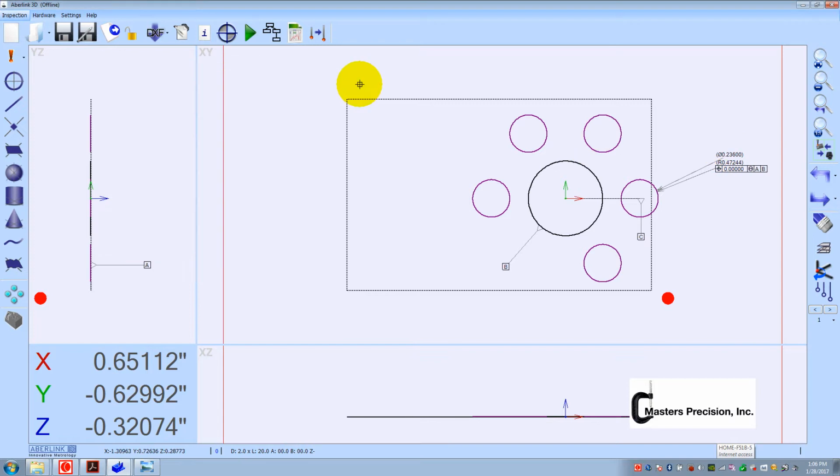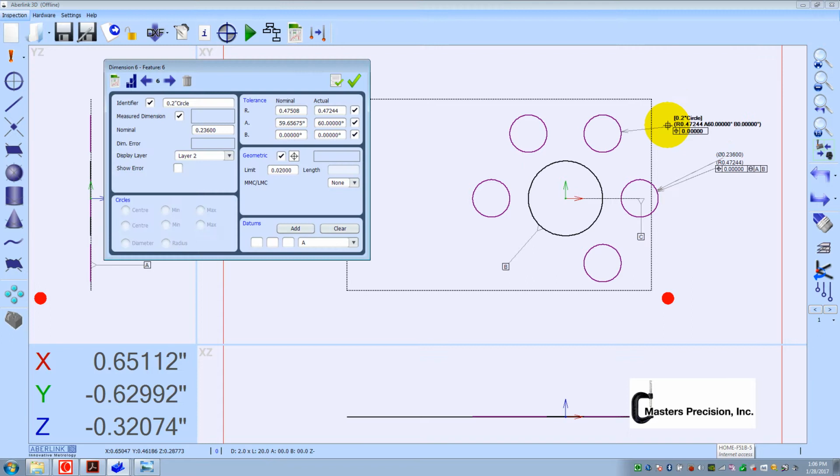All right, so now we're going to do the position of these other holes. So I'm going to double click, right click, polar, position polar. I'm going to right click on the leader line. If you want to avoid rechecking these, start with your datums, A, B, and C.